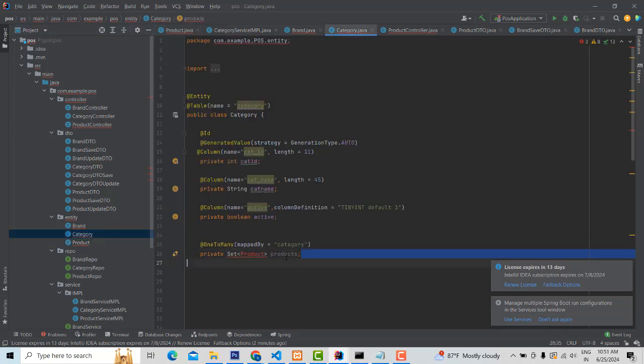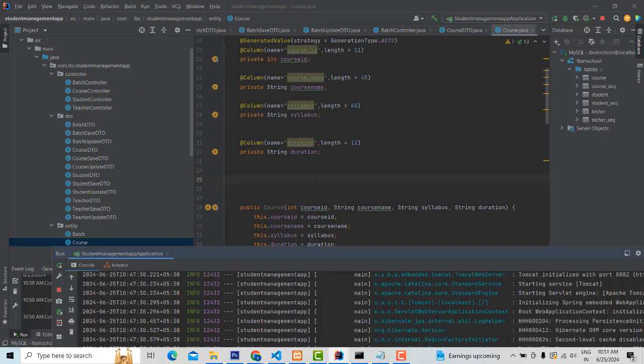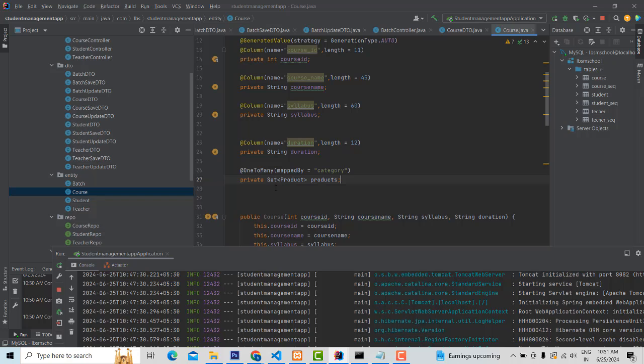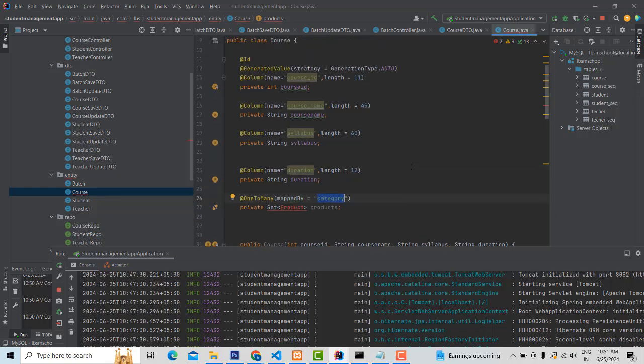Right. So how to implement it? First, what I'm going to do is start with the course. We have to go to the one side. So, one course. You have to implement the one-to-many relationship for the one course, so one to many, and this one should be the course.